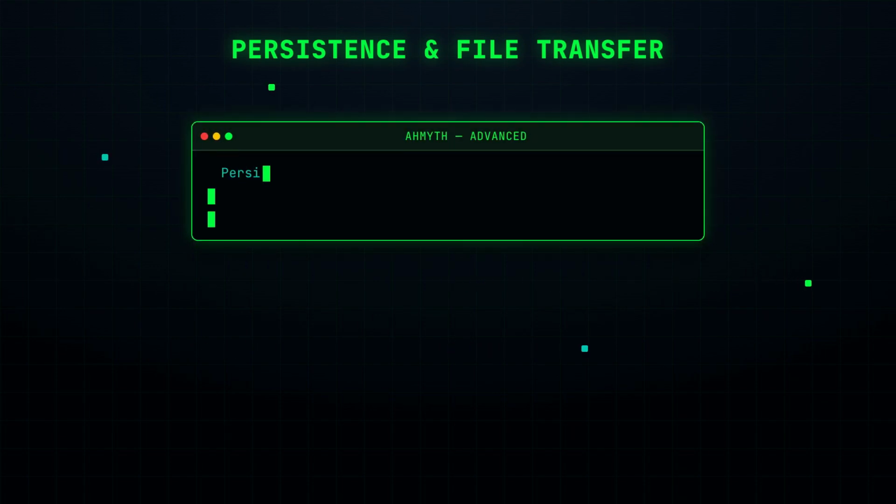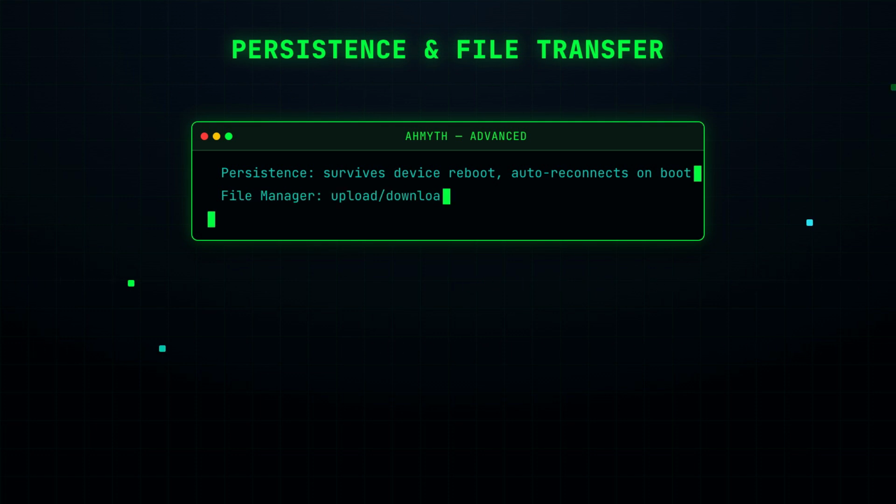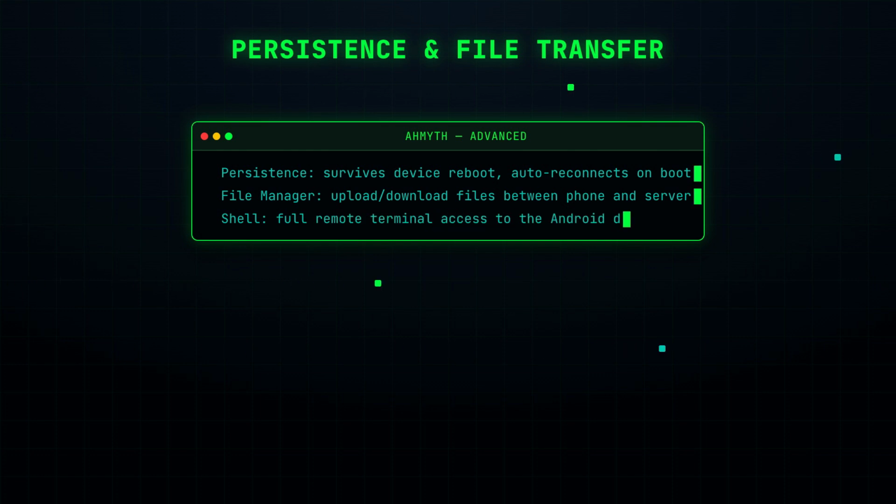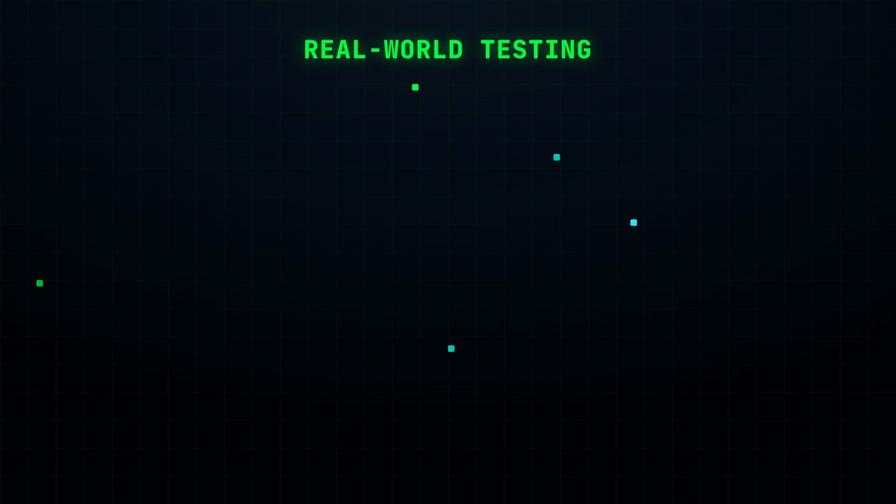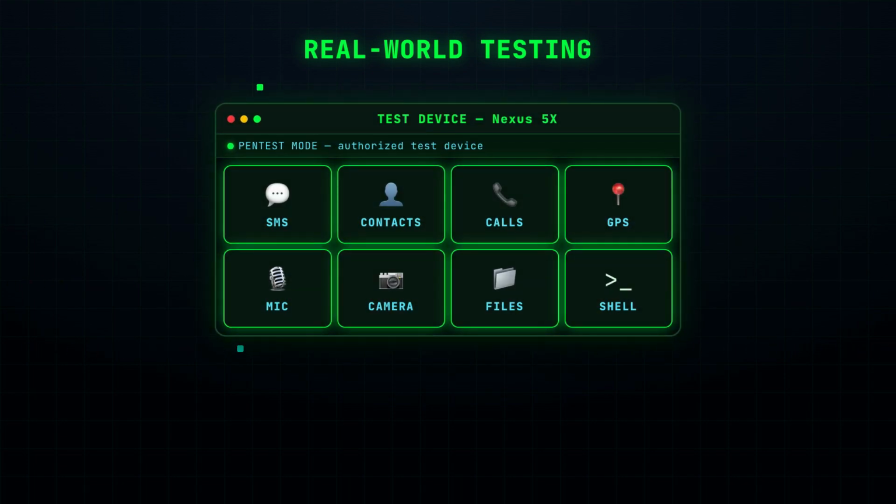AhMyth also supports persistence. The app survives a reboot. You can set it to reconnect automatically, and the file manager lets you upload and download files between the phone and your machine. Security researchers use this to test how a phone responds to a backdoor.